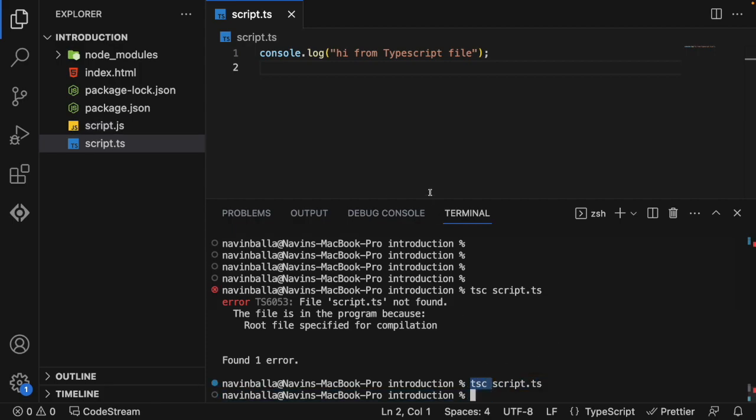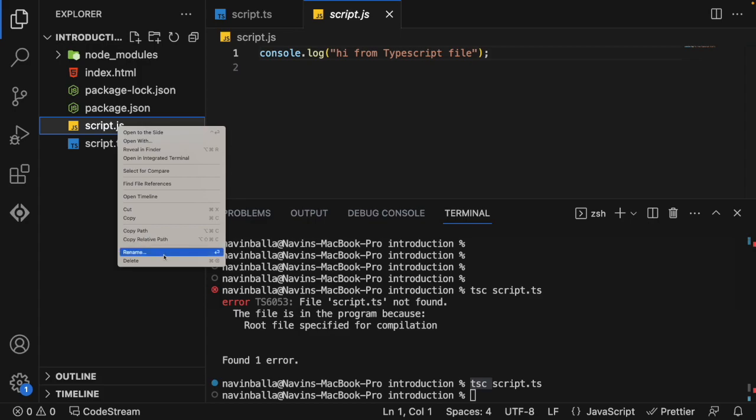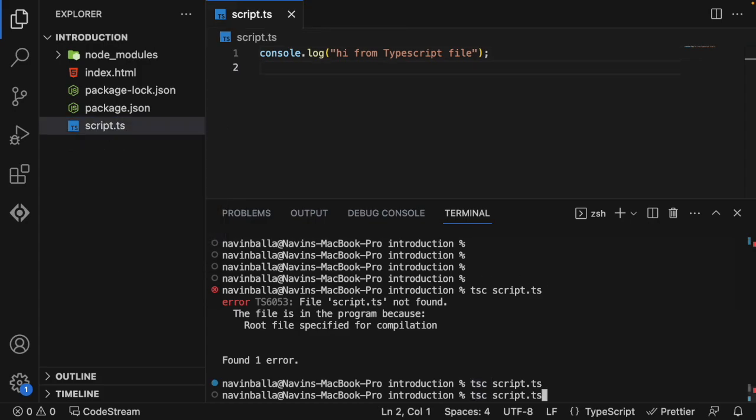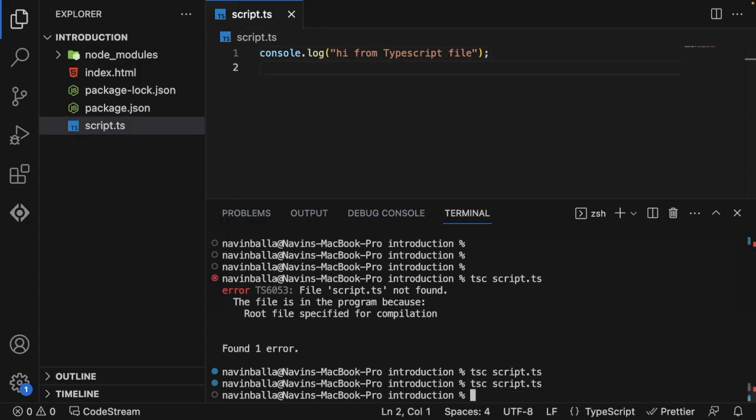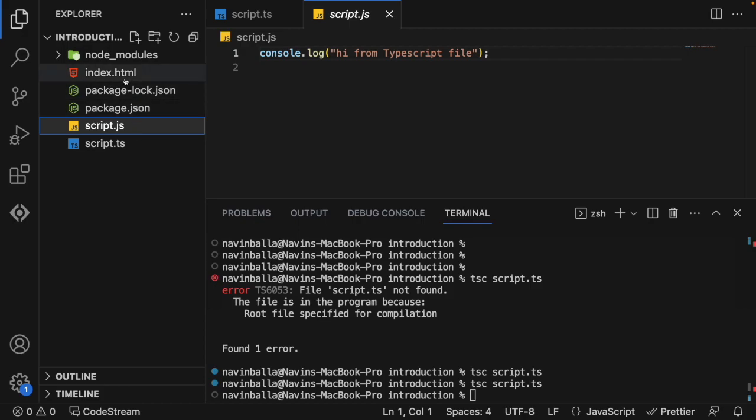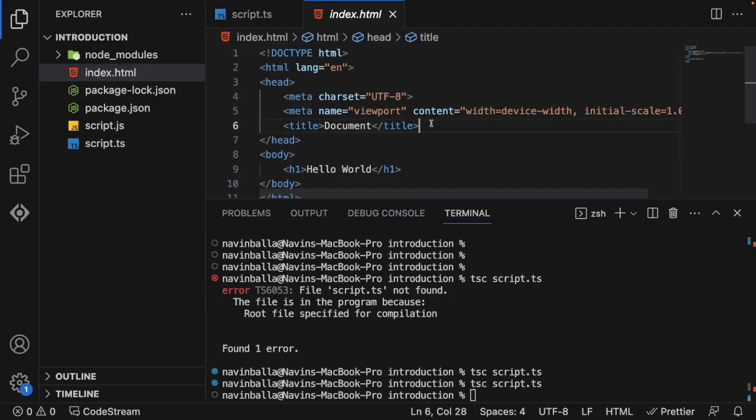As soon as we do this, the first thing you should observe is that you get an automated JS file. And this is the magic of TypeScript. Let me delete this particular JS file again. Hit tsc script.ts. Compilation is completed and your JS file is ready. Now I can use the JS file to attach inside my HTML. Let's do that.